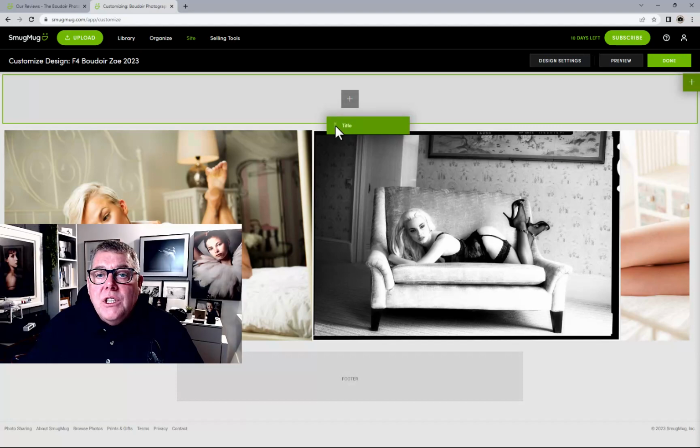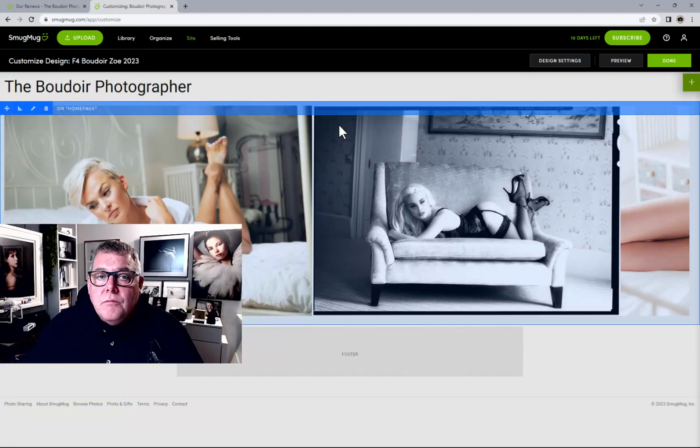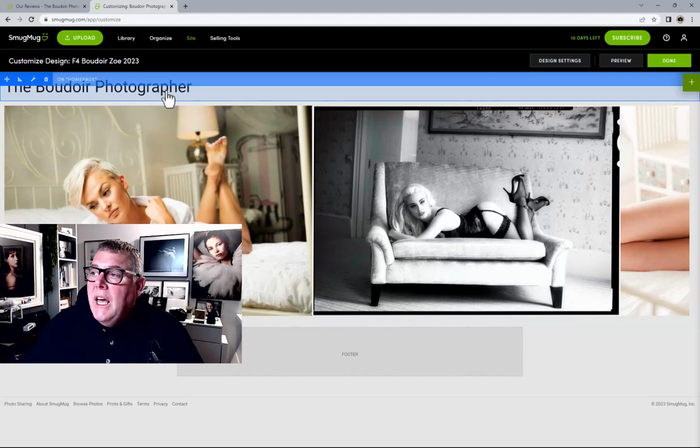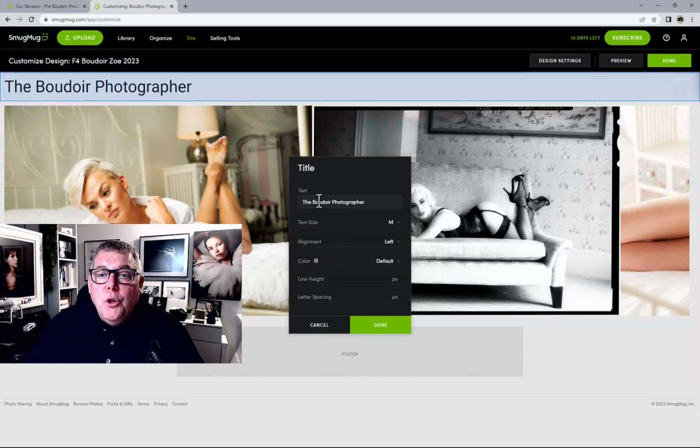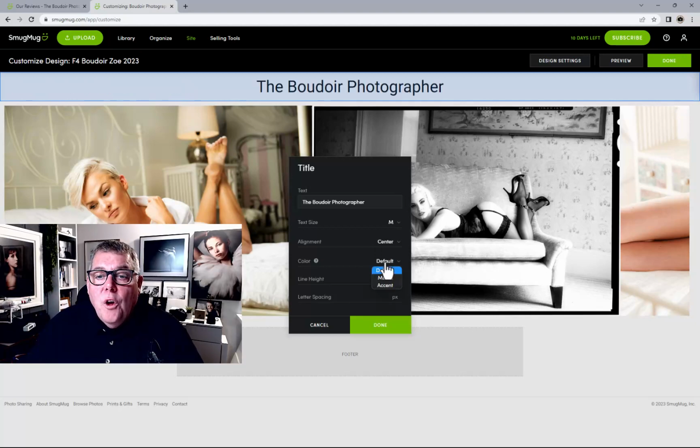And then you can see it where it goes to green, and you can then place it in that position. So in this case, we've got the boudoir photographer, and we've got the medium-sized text. We've got the alignment is left. I want that in center. We've got the default color. It can be muted if that's what we want.